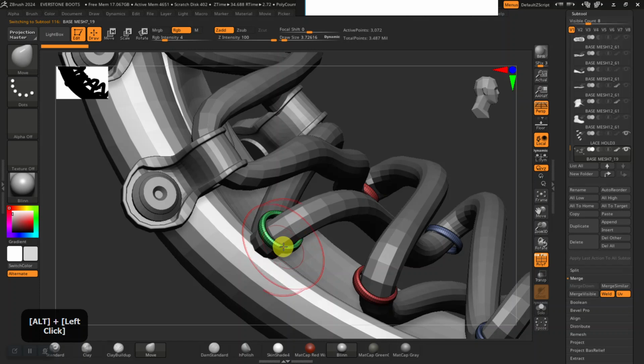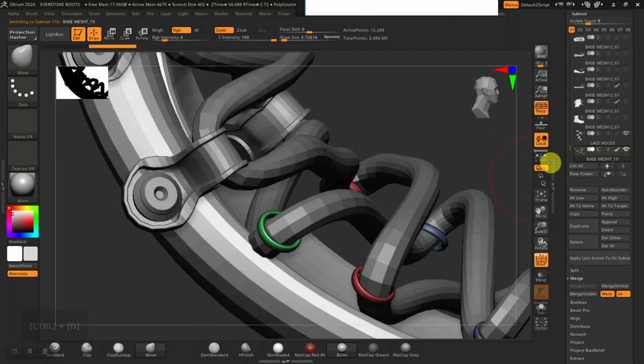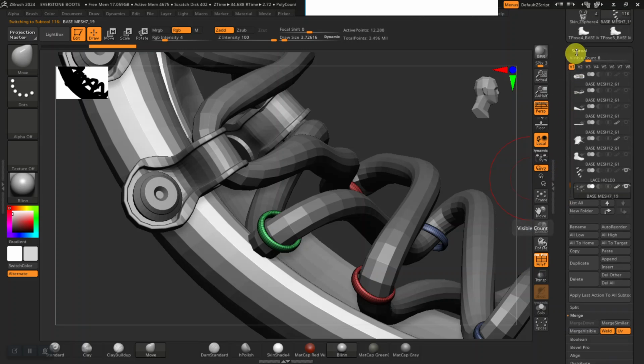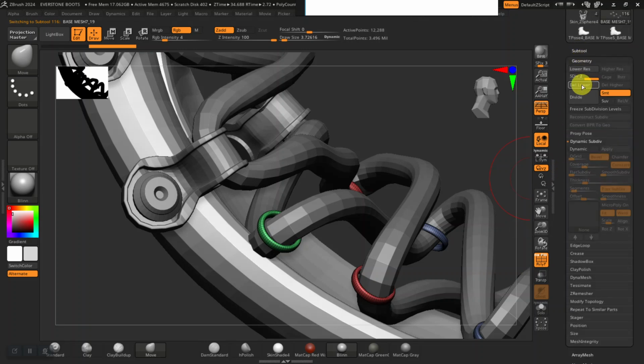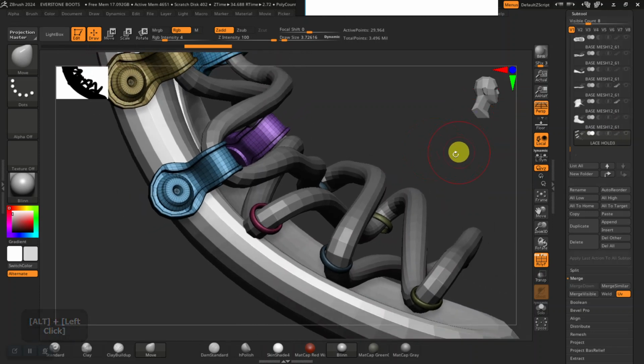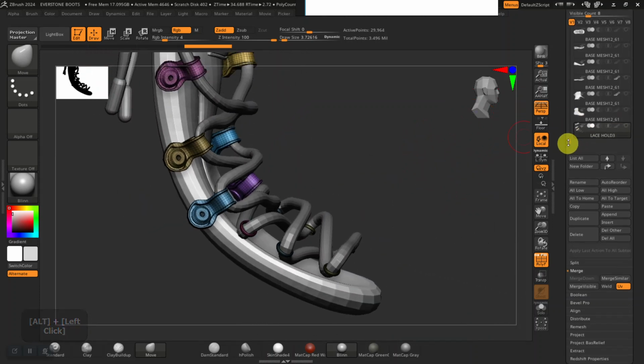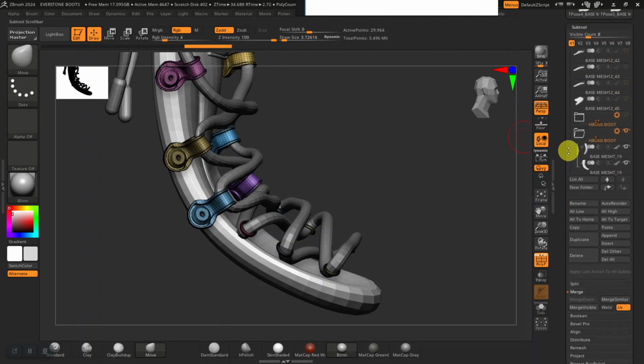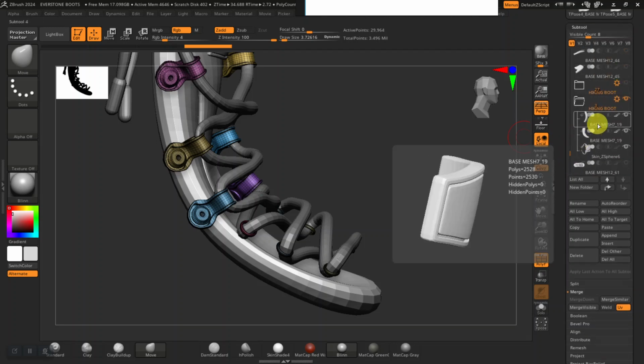I feel like I should still subdivide it one more. Let's subdivide it one more. Then do delete lower. Let's merge it down now. So do merge down. That's fine. Hide it. I think we're in a good place now. So we only have this.